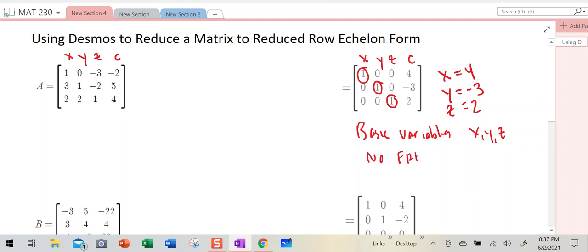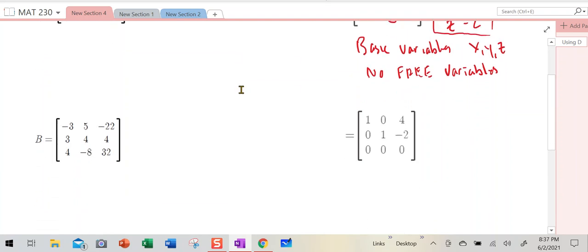No free variables. Now this tells us something very important. If there are no free variables, then we know that we are going to have a unique solution, which we do. x is equal to 4, y is equal to -3, z is 2. One unique solution, no free variables. All right, let's take a look at matrix B.